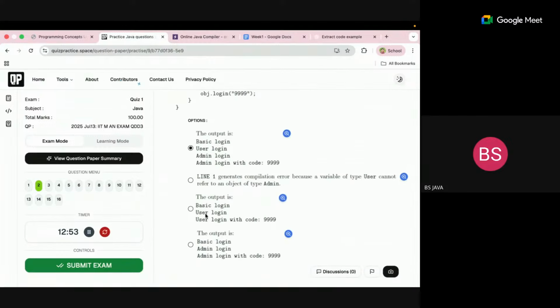The output is basic login, user login with code. Here, this admin login is not printed. Here, the next one output is basic login, admin login, and then, okay. Here, we have skipped this user login part.